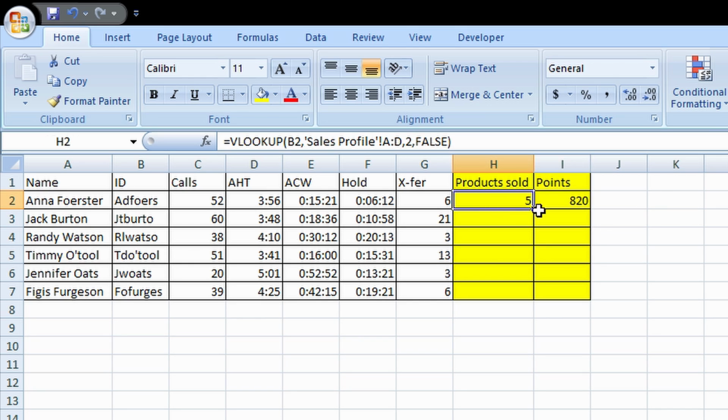I can copy that formula down to other cells by grabbing the little black box in the lower right-hand corner of the cell and dragging it down. You can also just copy and paste the formula. It'll update the cell values that you're looking at so you don't have to change anything.